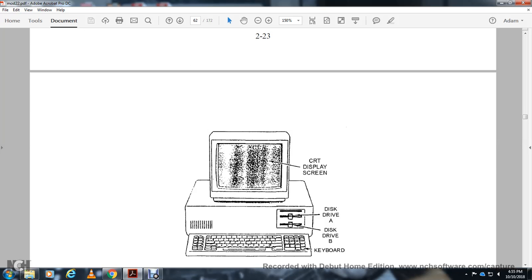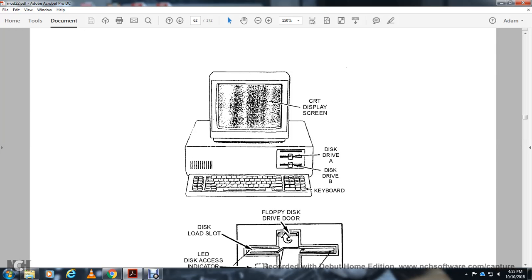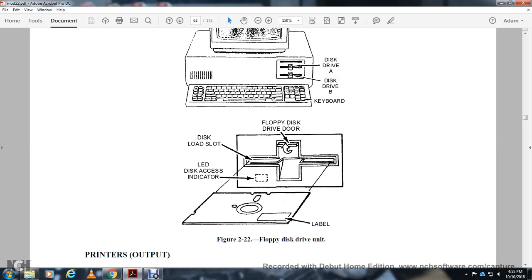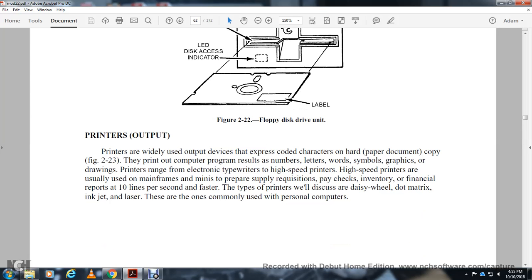Alright, in this figure we see the cathode ray tube display, the disk drive, the keyboard, the disk load slot, the LED access indicator, and the floppy disk drive. Next, printers as output.